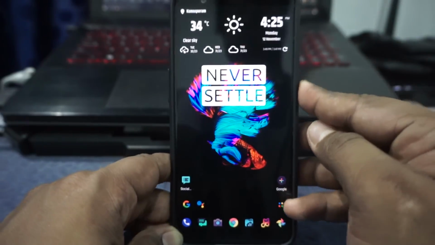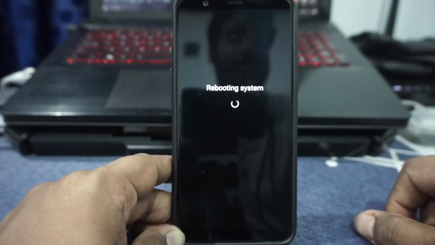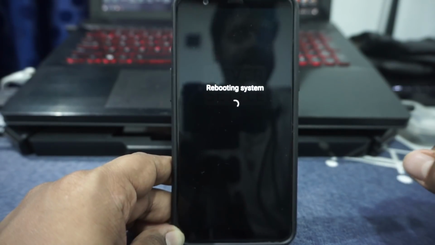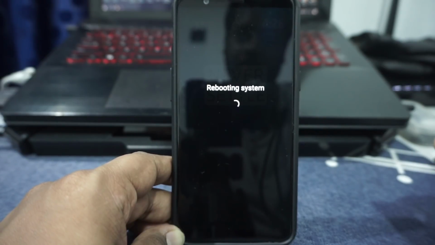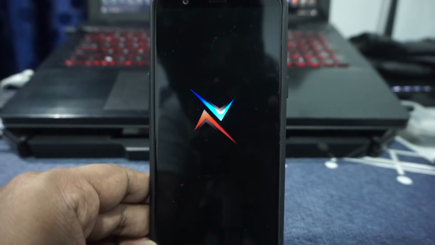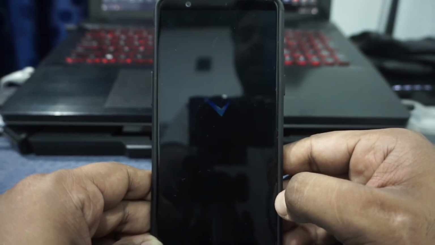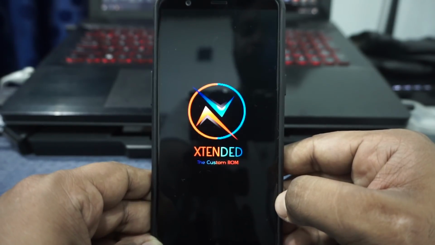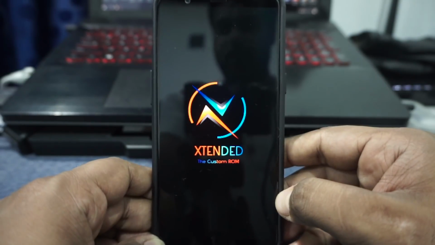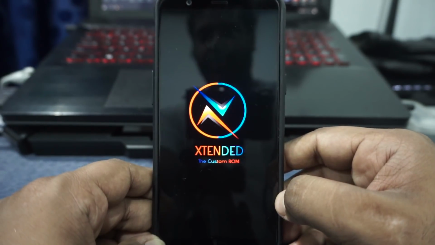Let me show you guys the boot animation, which if you have seen the MSM Xtended boot animation, it's the same thing, so you don't need to worry about it. But anyway, I'm going to show you guys. Here is the boot animation for the MSM Xtended ROM, and it's a pretty good boot animation. I like that, but personally I would change to something a little more black and white.